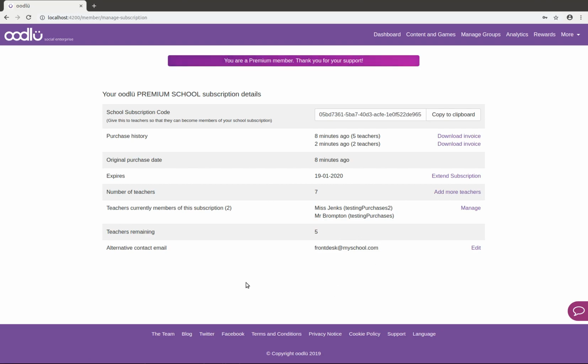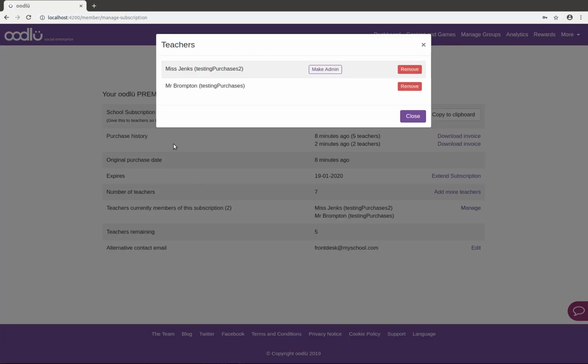So as the admin user, though, you have the ability to manage this by removing teachers if you wish to. So you can click on manage, and if you wish to, you could click on remove and confirm, and that would remove that teacher. I shan't do it because I want to show you something else as well. So that allows you to remove your teachers from the subscription, and they'd just disappear from the list then and wouldn't have access.